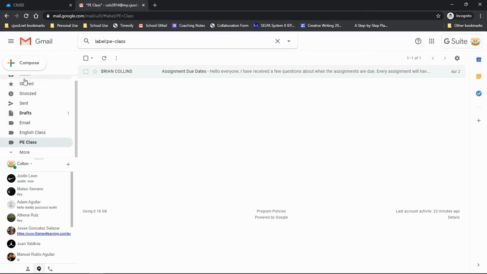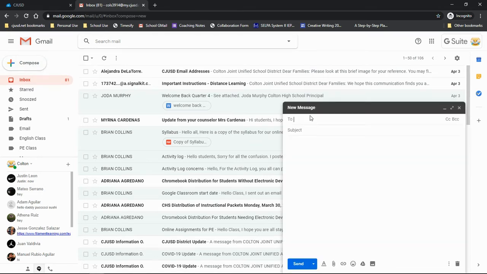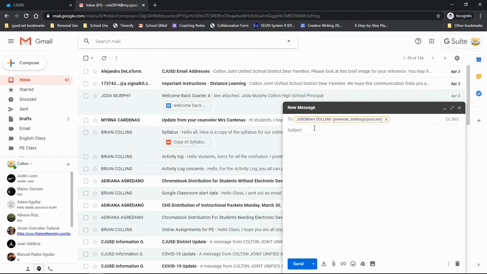And then last but not least, what we want to do is we want to learn how to compose an email. So you would just click compose. You would type in an individual's email. You can, if it's your teacher, last name will always bring it up. If it's a friend, you can type in their name and their email will pop up as well. And then you can just do a simple email here. Type in whatever it is that you want to type in. In this case, we're going to type blah, blah, blah. And then from there, you can send.